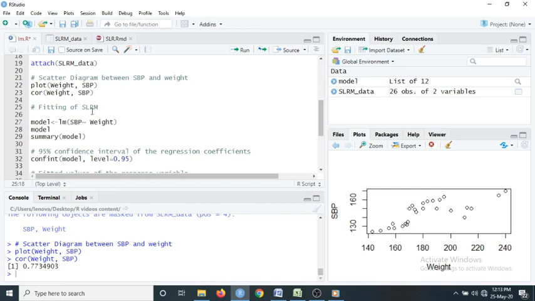So now let us run the linear regression model between the systolic blood pressure and the weight. So for this we'll use the lm function. The lm function is used to fit a simple linear regression model between two variables, one dependent and one independent variable. So here I want to store my results in model. This is just an object name. You can give your choice of name. I have written model because it is going to create a model. So in model my result is going to be stored.